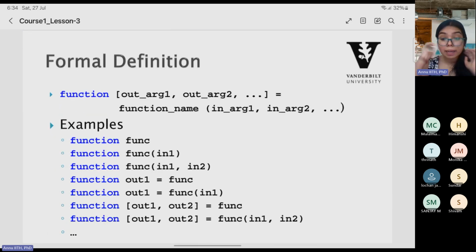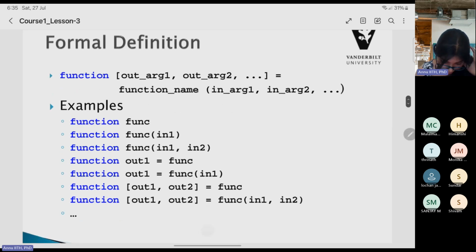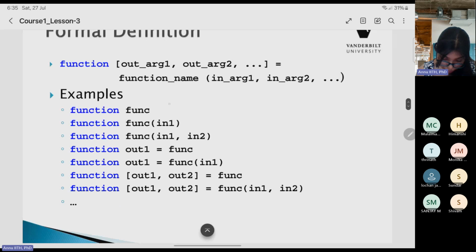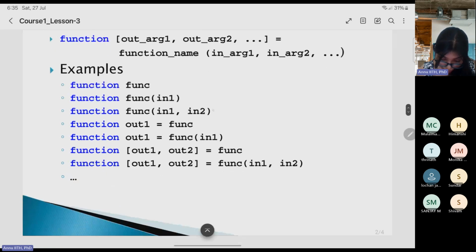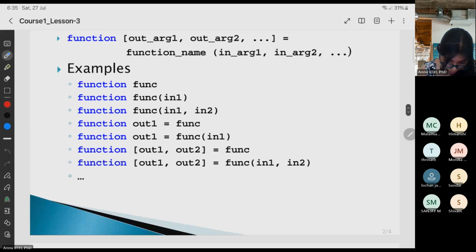A function in MATLAB is defined as: function, square brackets, out argument 1, out argument 2, and so on. How many arguments you can have, you can keep here. Then the function name, and this is the input to the function. Okay, so we can have example functions, function func in. In this way, in this function, you don't have any output argument as well as input argument. You don't have anything. In this function, you have 2 input arguments.